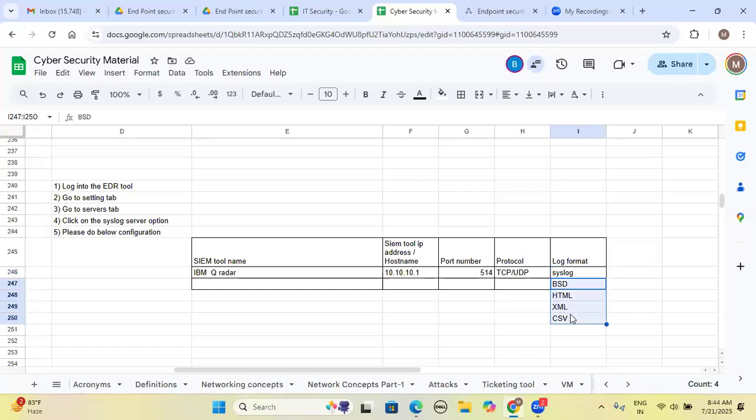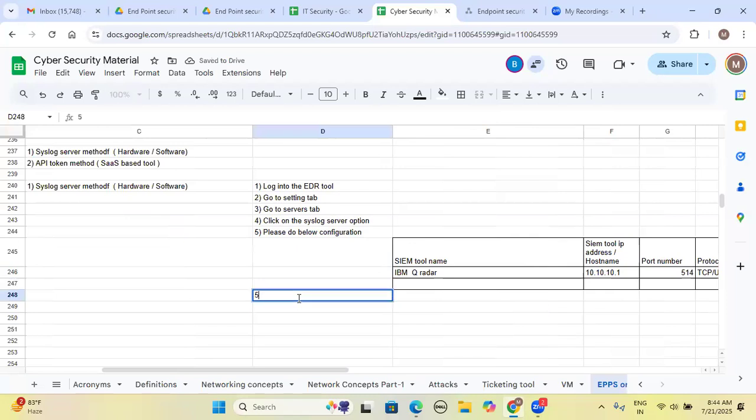So this is how we can define our configuration. After that, finally, what we have to do is click on either the save button or the test connectivity. Whenever you click test connectivity or save, if it shows as successfully completed, then automatically our EDR logs are going to the SIEM tool.